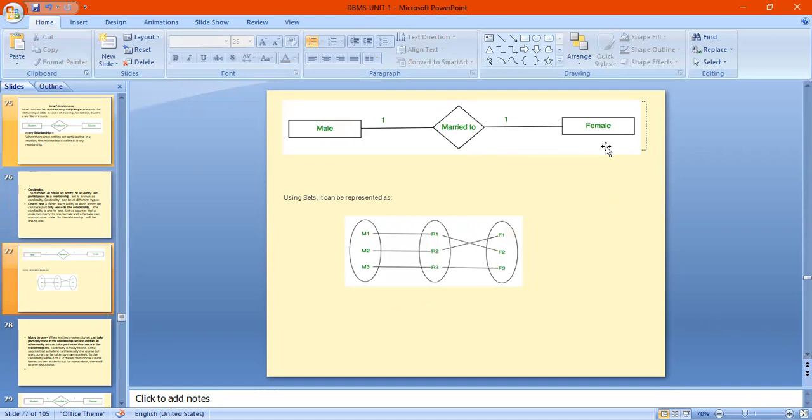A male can marry one female. A female can marry only one male. So it is 1 to 1. So this is also the Cartesian representation of 1 to 1.